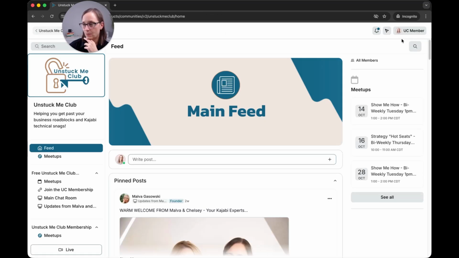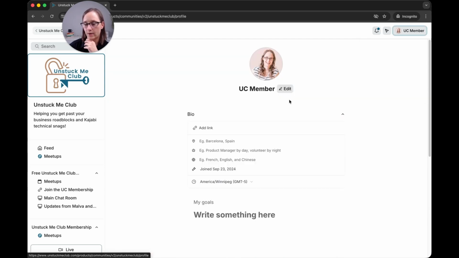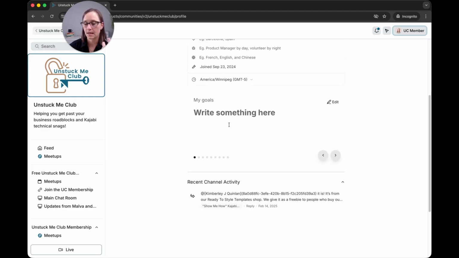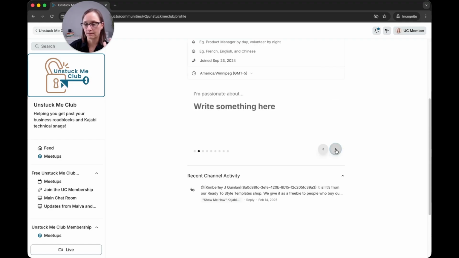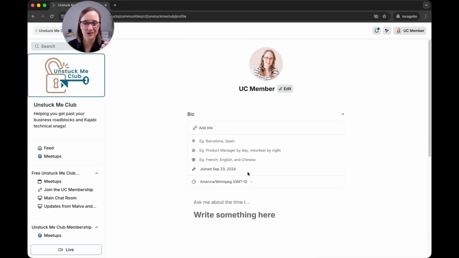Now for your actual profile, it's fairly straightforward. You can add a picture, you can change your name. If you're going to change your name, it has to be your Kajabi profile name. It's not specific to the community. It pulls from your actual Kajabi account. So just keep that in mind because some people get a little bit confused on that one. You can add a link. If you wanted to add a link to your website, you can put in some information here. You can write your goals and you can just put in some different things about yourself in here. There's some prompts that you can follow. And then you can see your recent channel activity at the bottom there, which is kind of cool.